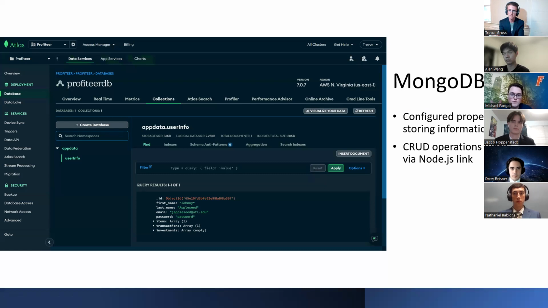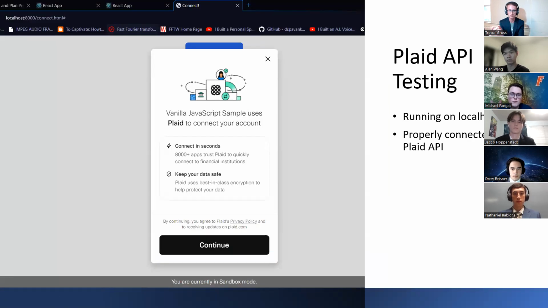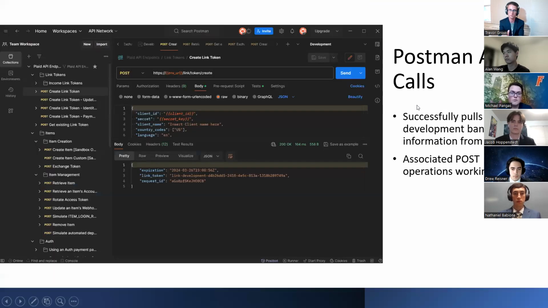From Plaid API, in both sandbox and development data, we're able to pull information and store that into the database through localhost and through the webhooks. And then lastly, with Postman, we're able to go from start to finish, getting information from Plaid and taking it all the way and outputting it into the terminal.